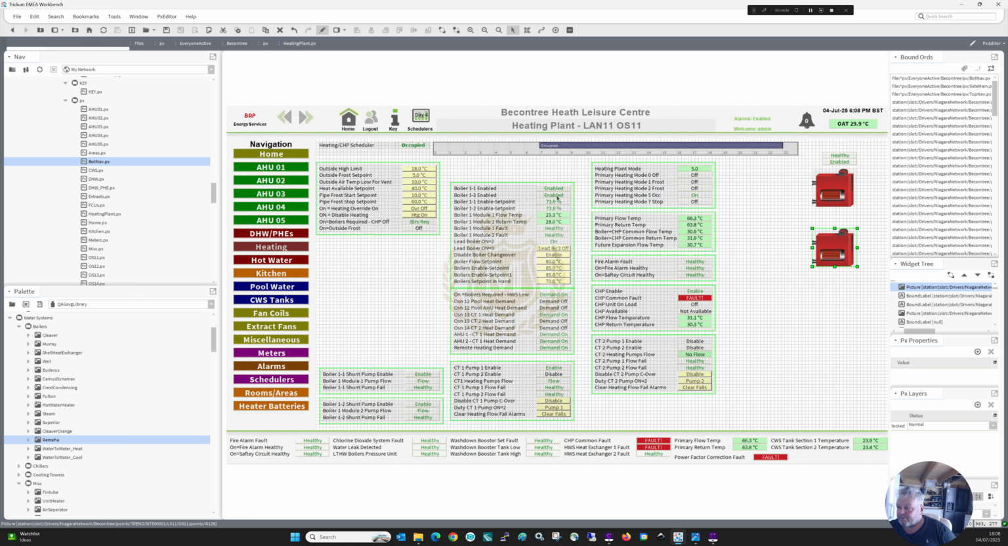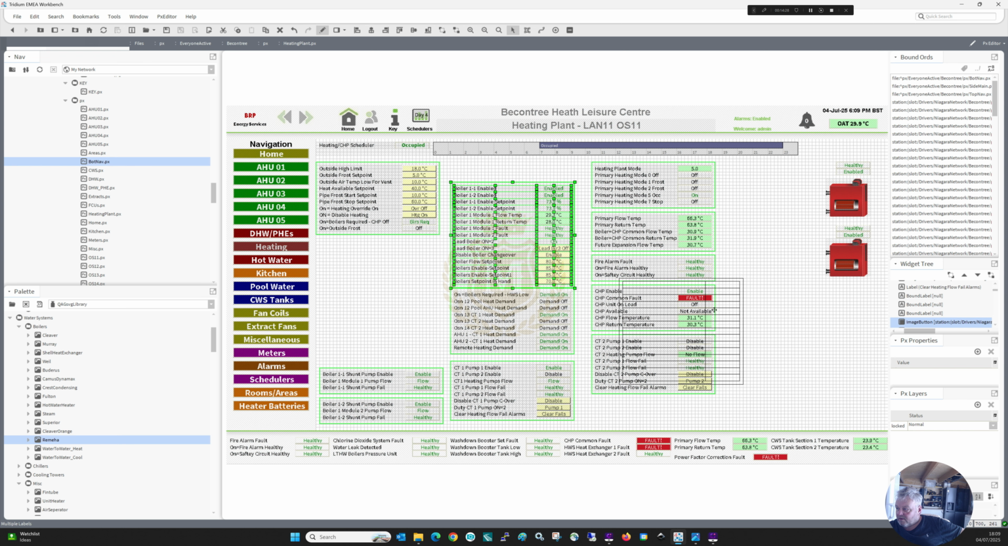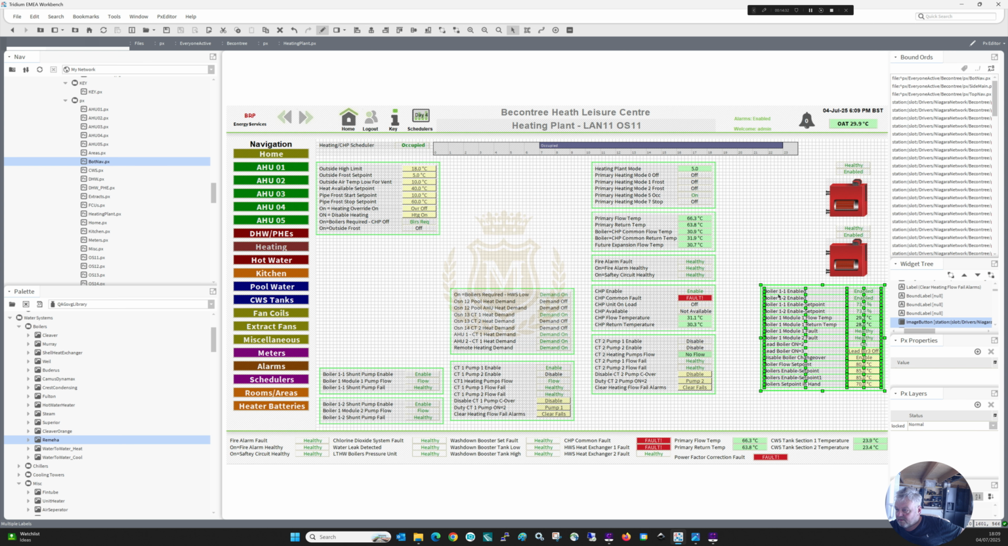and we want the enable, so duplicate the enable, put that there, and duplicate the healthy and put that there. So there's my 2 gas boilers. That module is going to go probably underneath there, out of the way. And now the CHP.